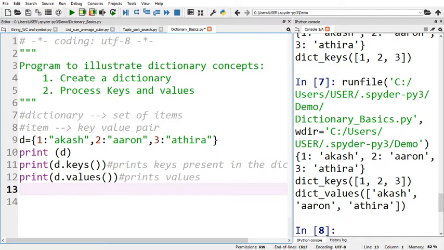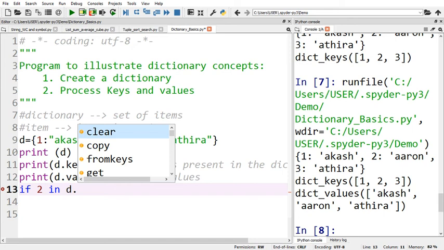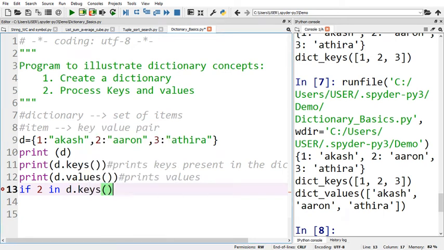Suppose I wish to find whether a value is present in the dictionary or not, or a key is present in the dictionary or not. In order to do that, I simply put an if, then I check for a value. Suppose I need to check whether 2 is present. So if 2 is present in the keys, I use the keys method, and if this is true, I simply print that key 1 is present.